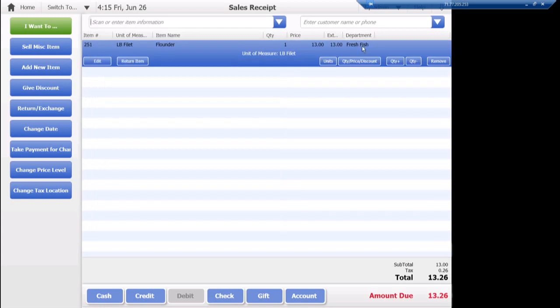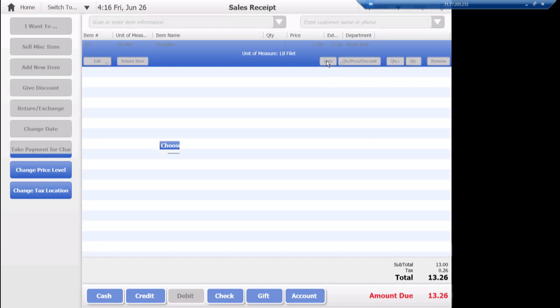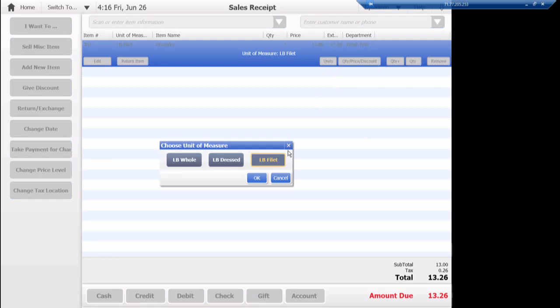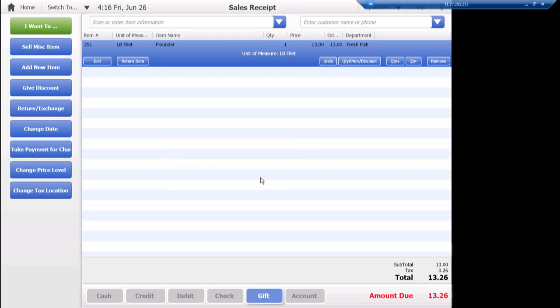Okay, it's in the fresh fish department, which is the only fish department after we make all the deletions of the old ones. And all you got to do is, as you see, it's defaulted to unit of measure, which is pounds fillet. But if someone wanted a whole fish, you're like, okay, I got to sell this whole. You get the weight on the whole fish, and you go here and choose it. So you could choose pounds fillet, dressed, or whole. So you go to whole.